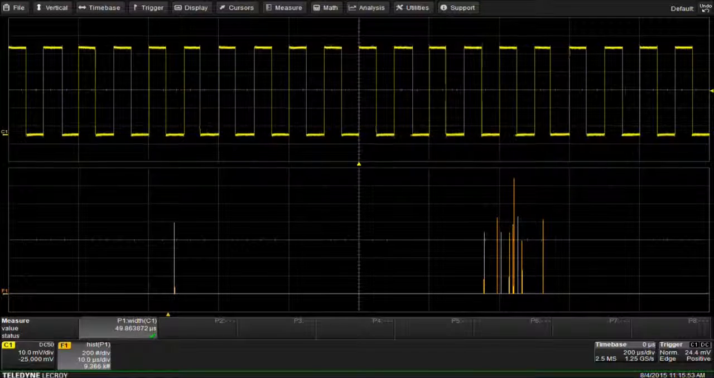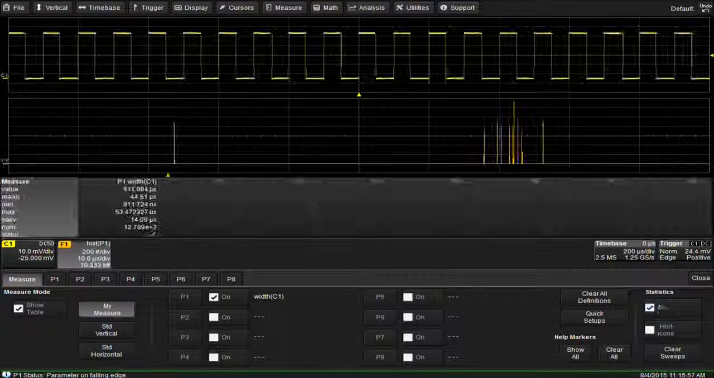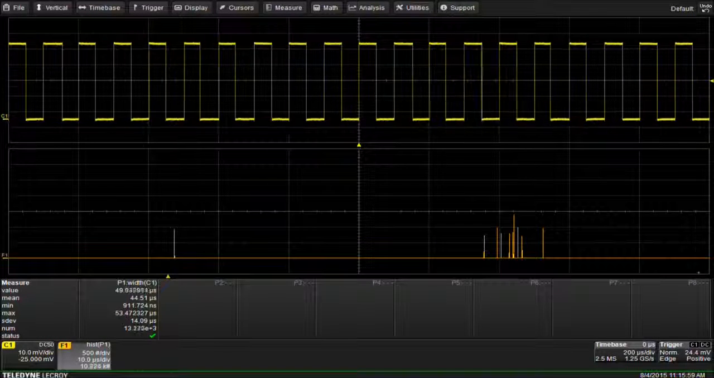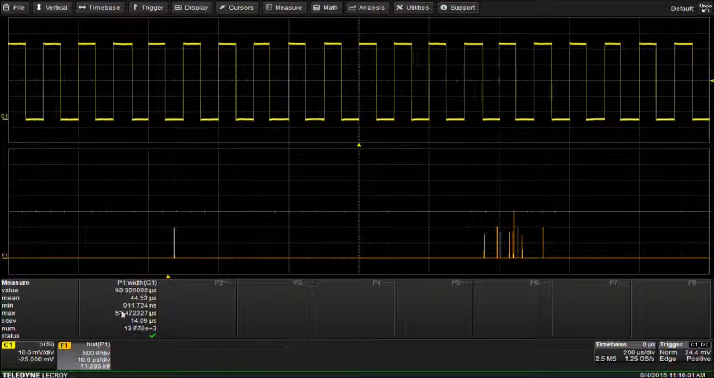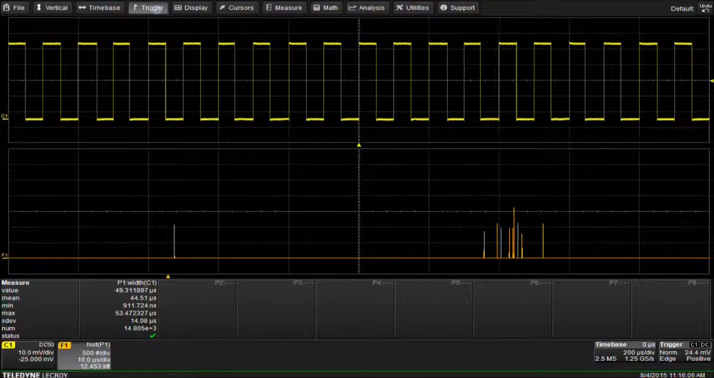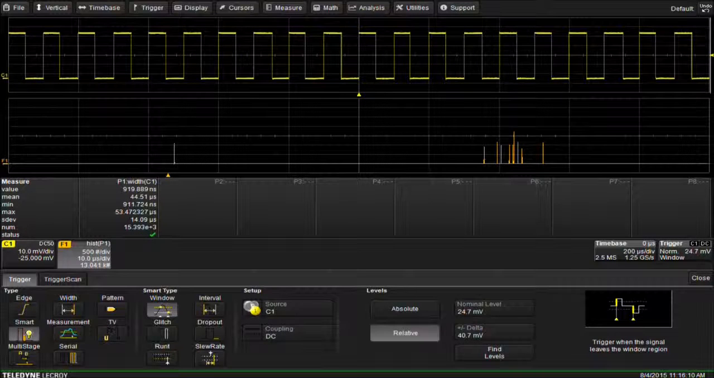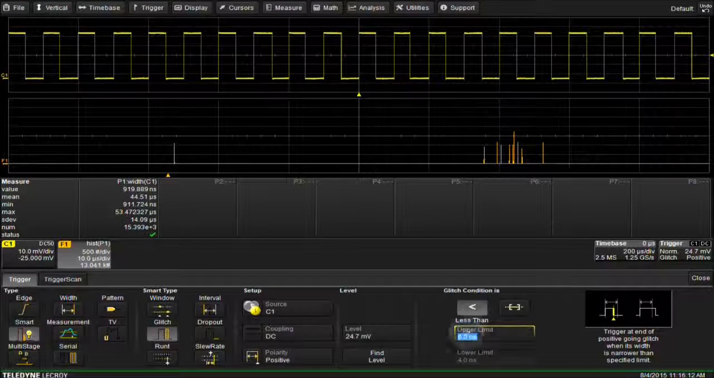We can go back to the parameter setup dialog box and turn on statistics. We can see our max and min values are 911 nanoseconds and 53 microseconds. We select Trigger, Trigger Setup, Smart Trigger, set Smart Type to Glitch, and set the glitch condition to less than 1 microsecond.